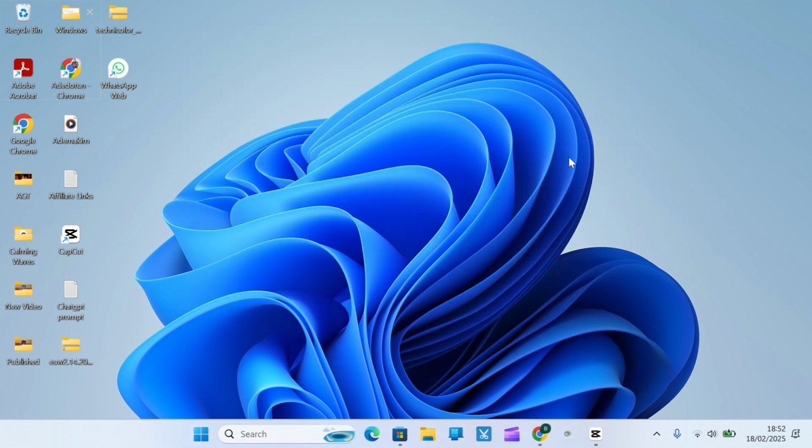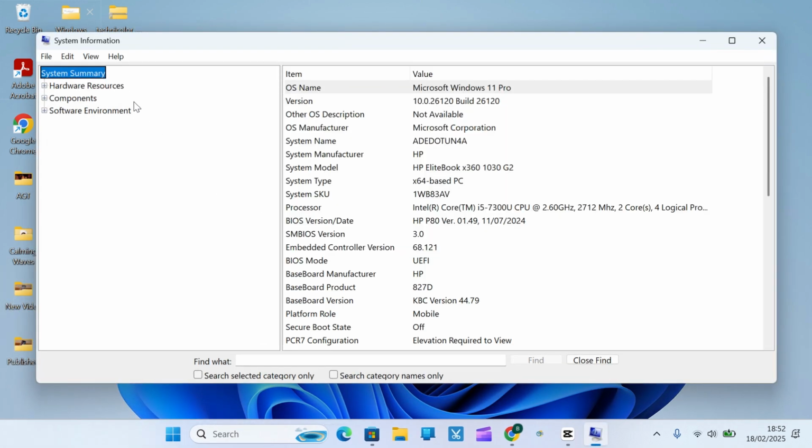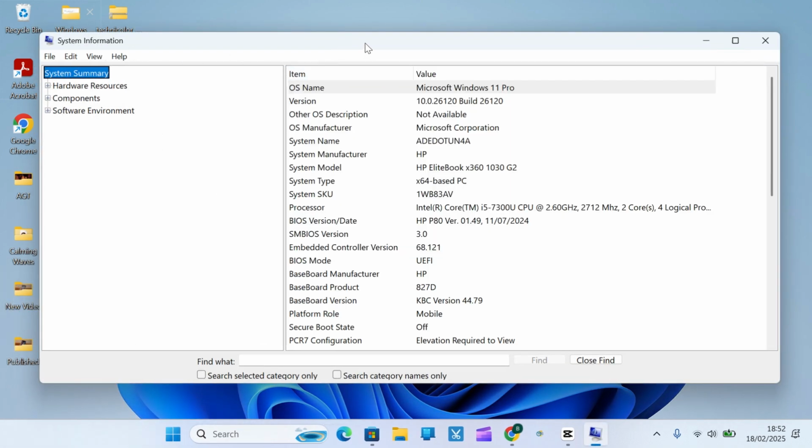Now the last approach you can use to check PC specs in Windows 10 and Windows 11 is press the Windows key plus R to open the Run command, then type this command: msinfo32, and click on OK. Then you should see your system information pop up.